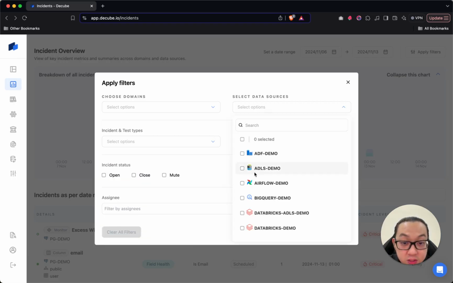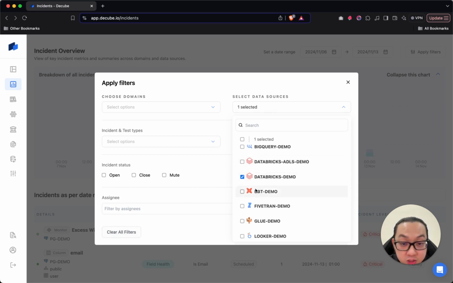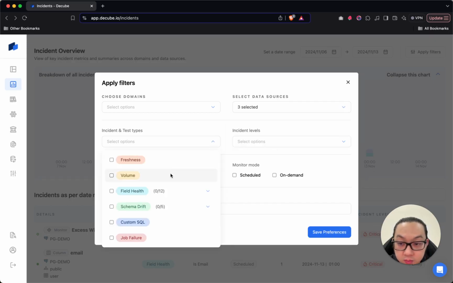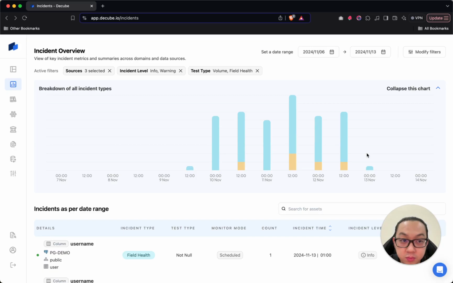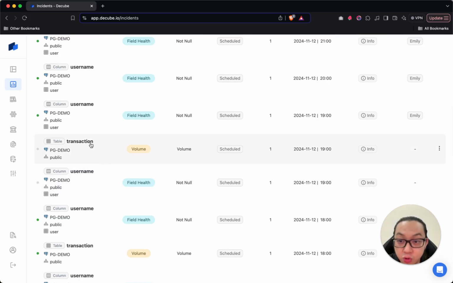You can select multiple data sources, incident type, incident levels, incident status, and monitor mode. And after you select your filters, you can save your preference, and the dashboard will generate the number of incidents. Let's take a closer look at what the incident report looks like.